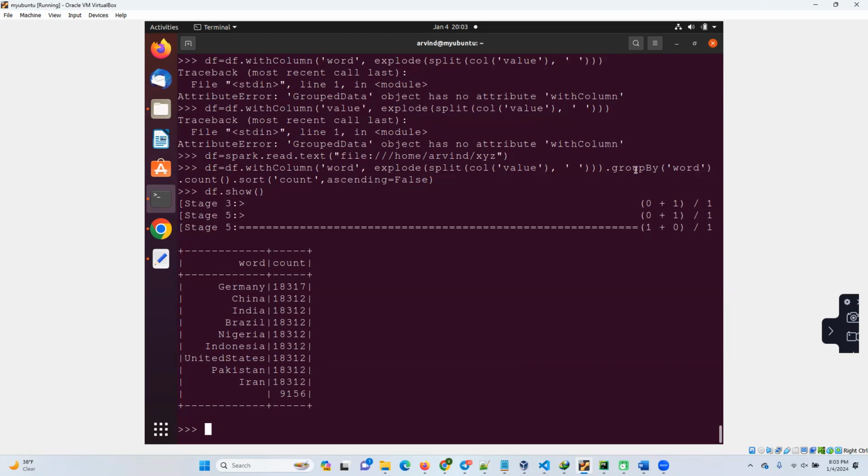Here we are using group by. So that is the DataFrame transformation, group by, on a particular column. You know, in SQL we have a group by clause in the SQL query. Same group by is here, because when I want to write SQL for this, the same SQL I can write using group by. And then I'm doing the decreasing order.